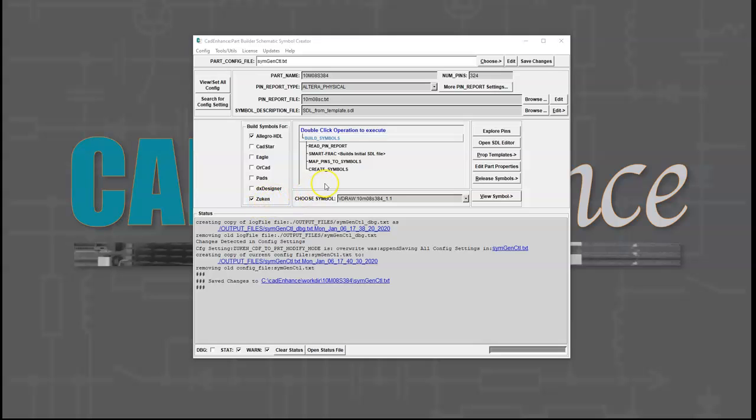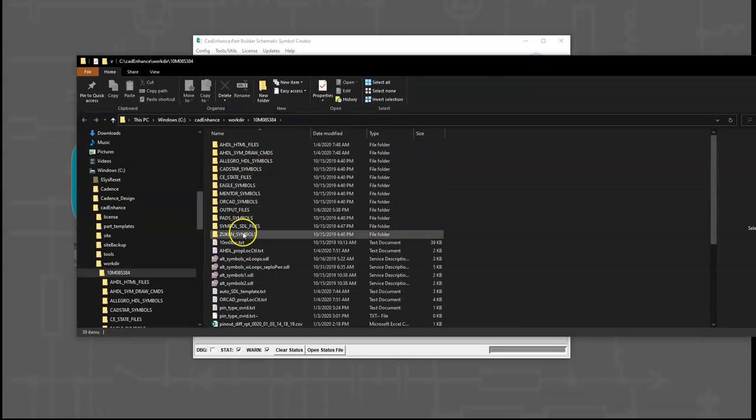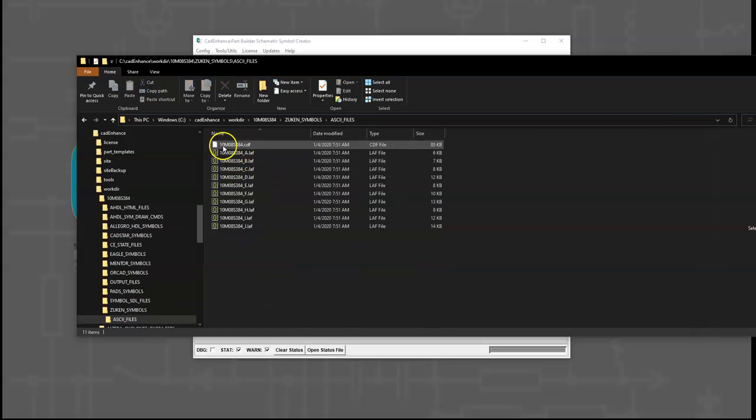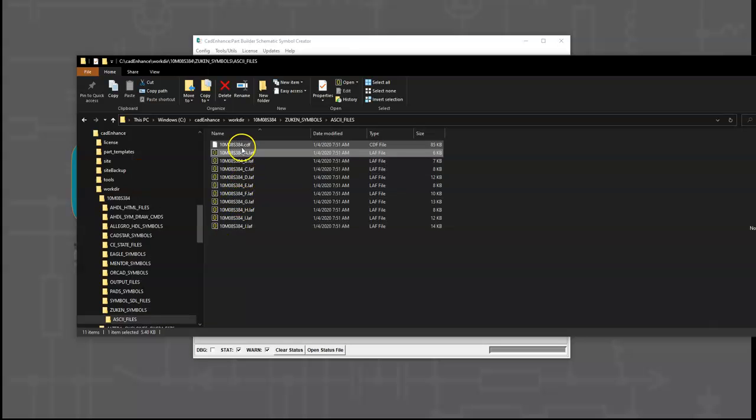Now that PartBuilder created the Zuken files, first thing we'll do is take a look at what it created. PartBuilder creates the Zuken files without a Zuken license or valid installation. It creates ASCII files that Zuken knows how to read. There's a CDF file that describes the structure of the part, and then there are the LAF files, one for each symbol, that describe the symbol, the layout of the symbol, and where the pins are on the symbol.